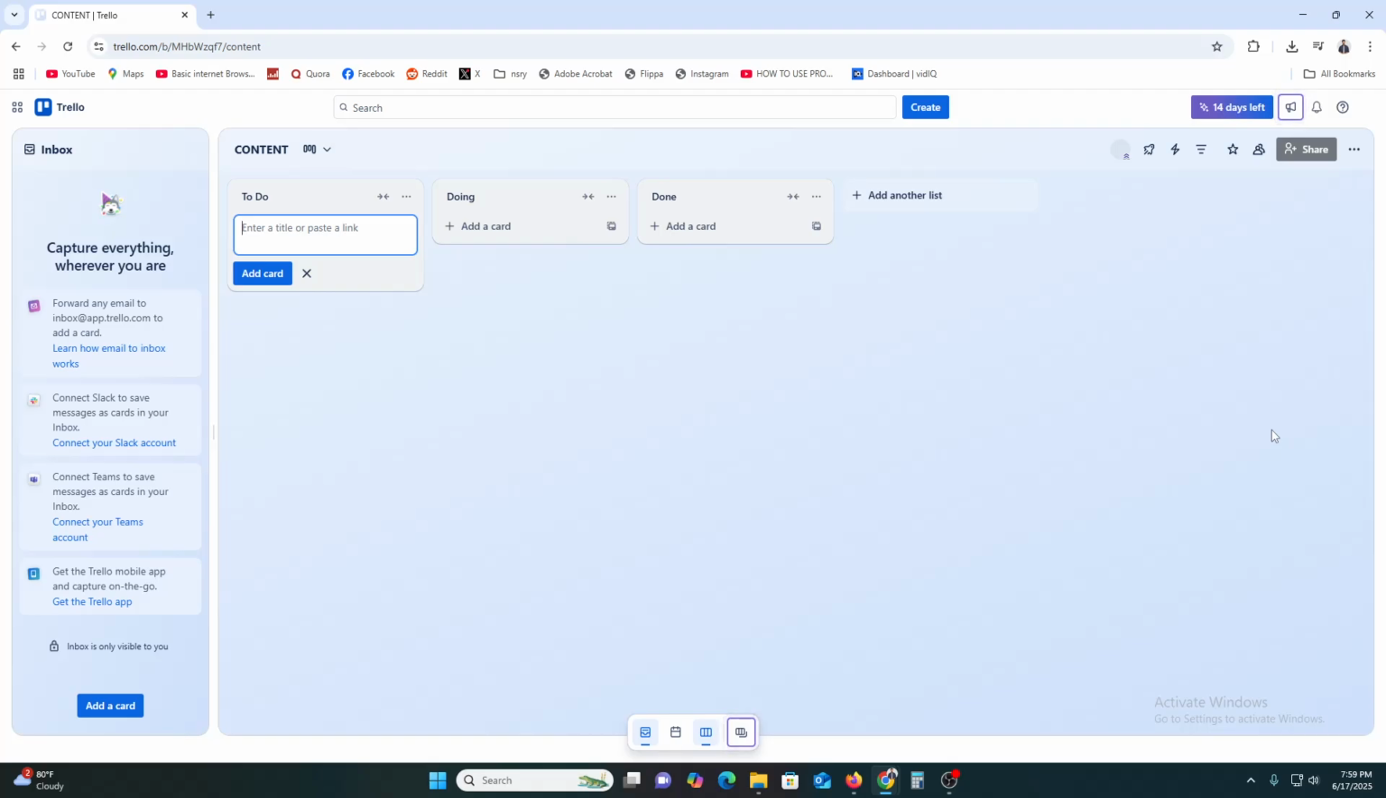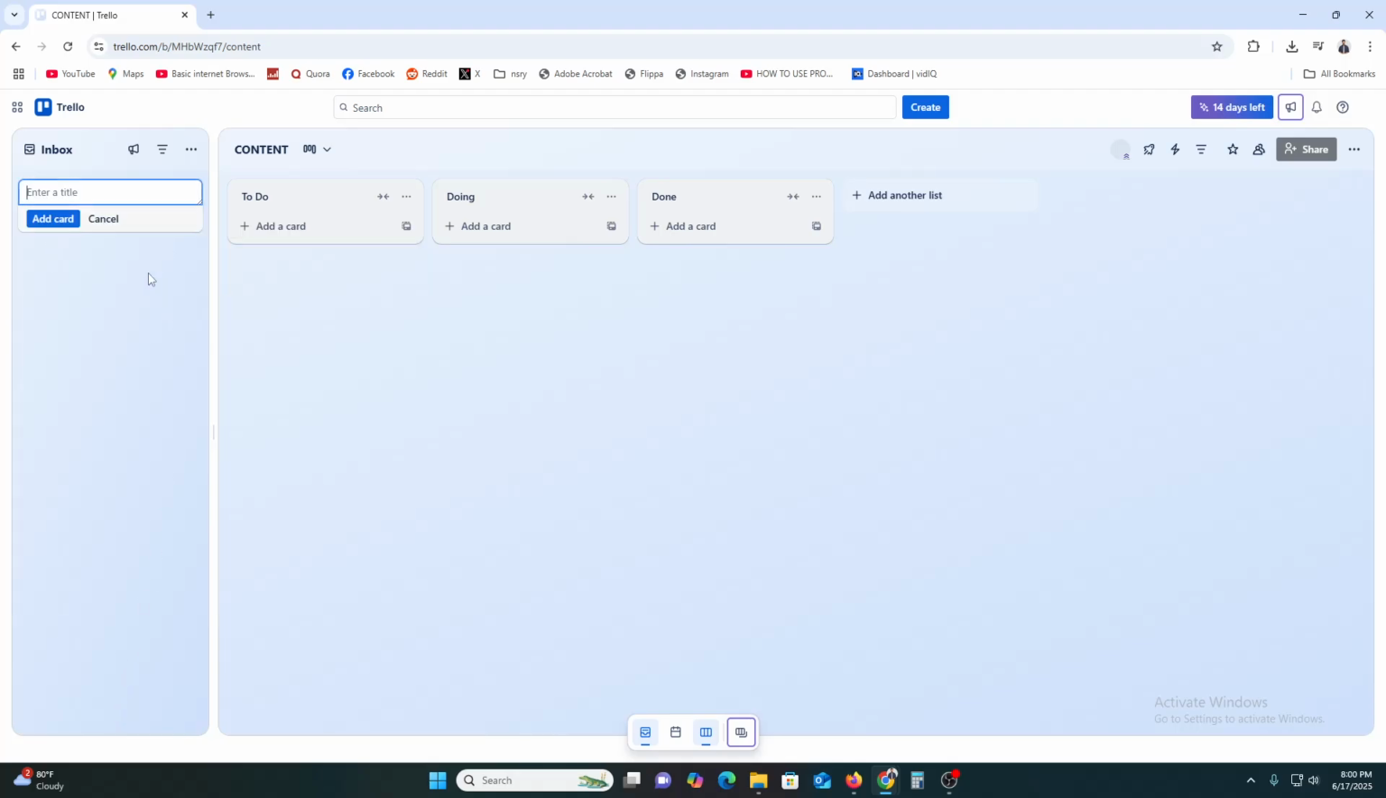So here cards represent tasks or items in Trello. To add one, you just need to click add a card in any list. In the bottom left corner you will get an option called add a card. Just click on it, and here they are asking for a title. You can name it, like example script Trello video.